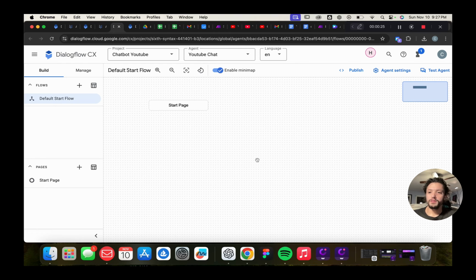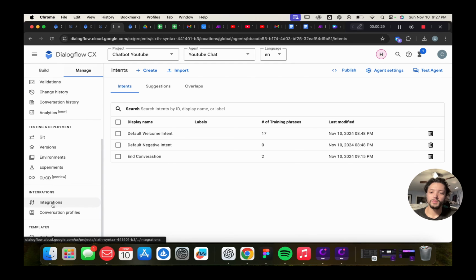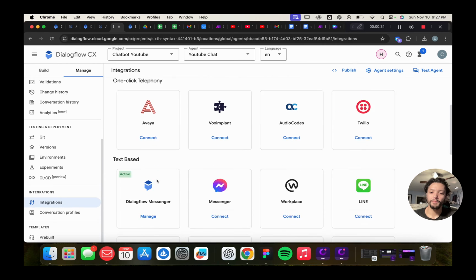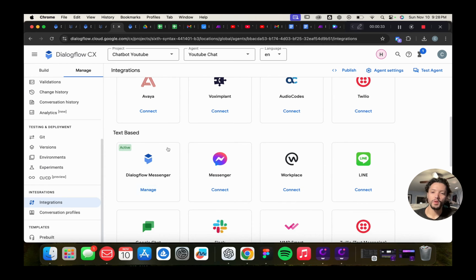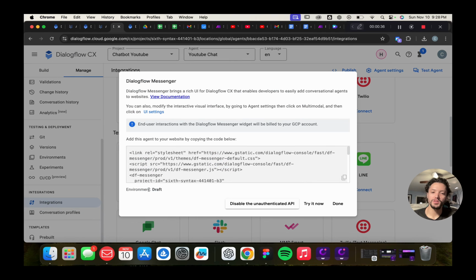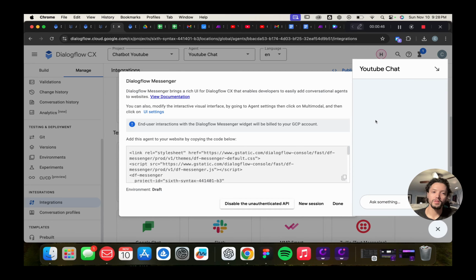And what you're going to want to do is go into manage. You're going to want to go to integrations. You're going to want to go to Dialogflow Messenger. Click manage. You're going to say try it now. Which you're going to see this little chatbot pop up. All right. So YouTube chat.